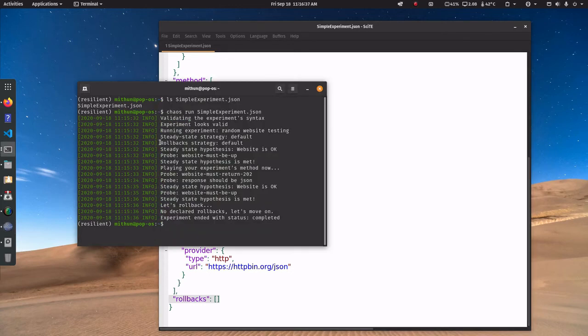Okay, so rollback has multiple strategies, which come in the advanced topics for Chaos Toolkit, but right now the default strategy is there. And similarly for steady state, you have a default strategy which is basically running the experiment, checking the steady state, going to the method, and then checking the steady state again. So like you see here, the experiment started, running the experiment, and I've just mentioned that it is random website testing. It checks the steady state hypothesis that website is okay. The probe is that website must be up, and it says steady state hypothesis is met, basically because it went and checked the website, and it gave a return type of 200.